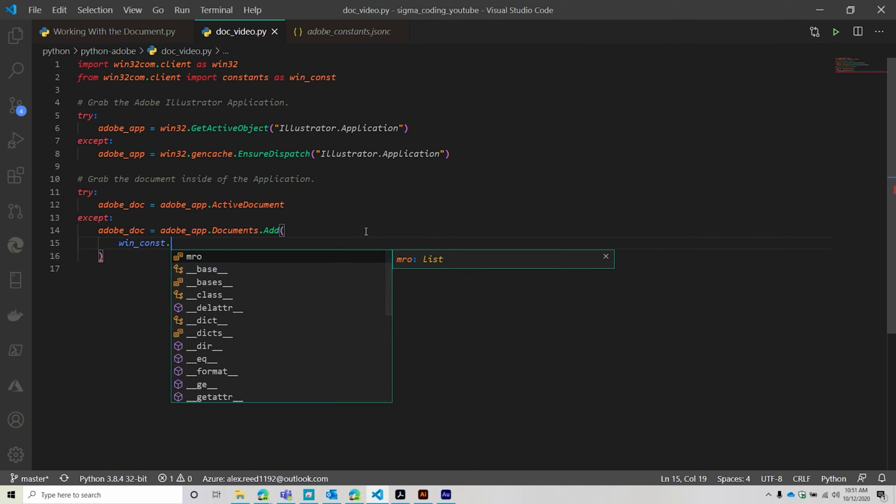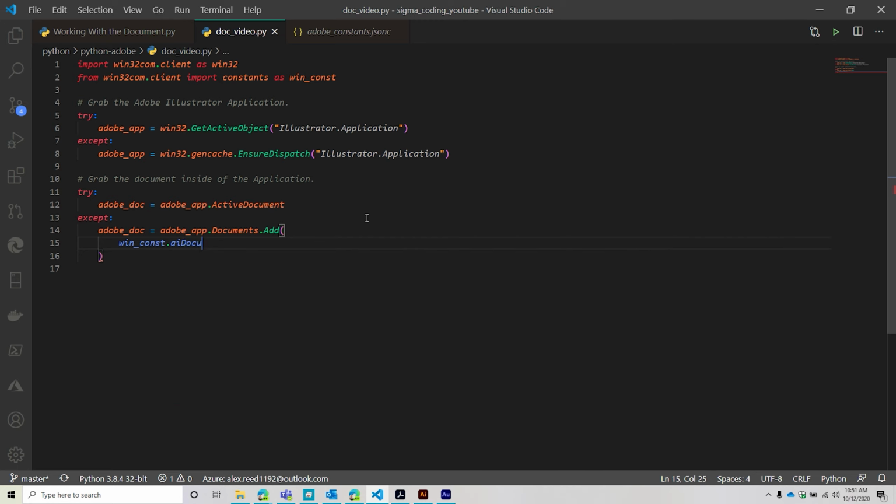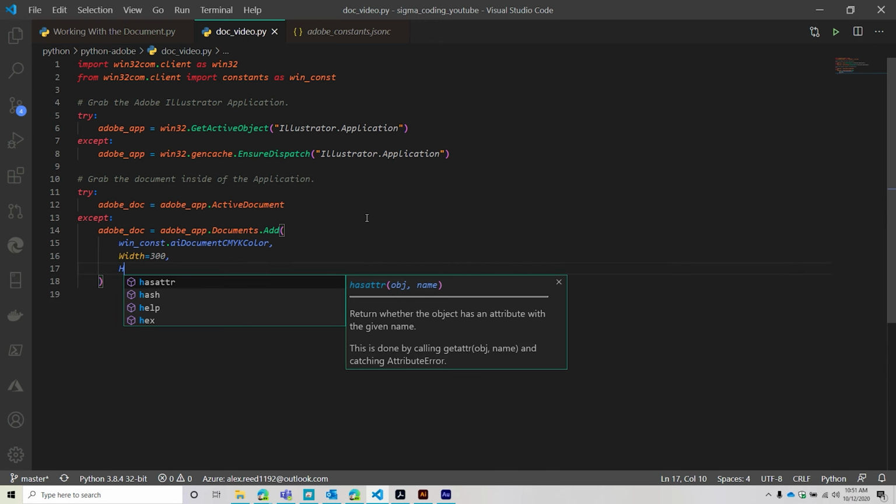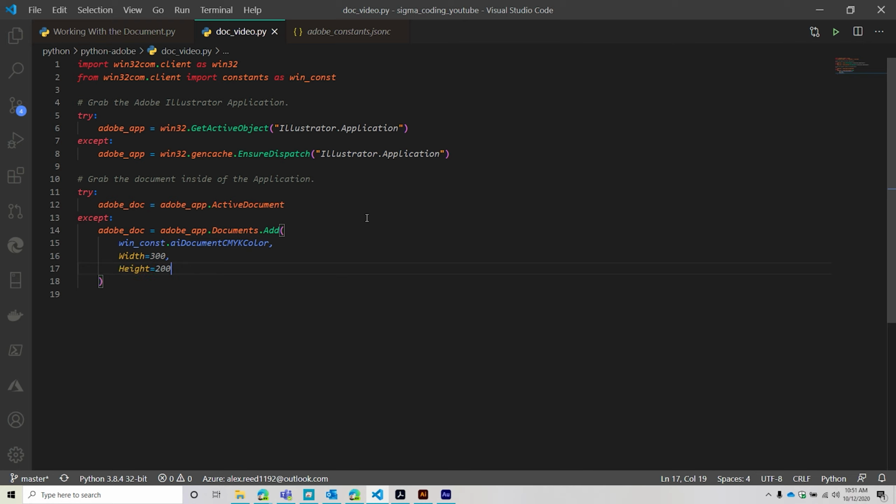Now, to create a new document, we need to provide the document color type, and then we need to provide the width and the height. We can either pass through the enumeration value for the different document types, but if we want to make it a little bit more readable, then we will use the actual enumeration name itself. In this case, we want the CMYK color enumeration, and then I want the width to equal 300, and the height to equal 200.